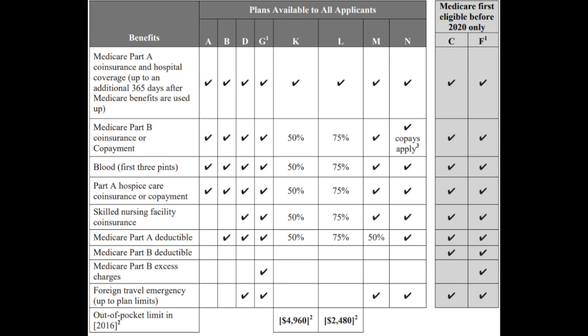So this is the chart. This is the new chart for Medicare 2020. And I hope that was a good explanation. I try to keep these videos pretty short, but this one was a little bit long.